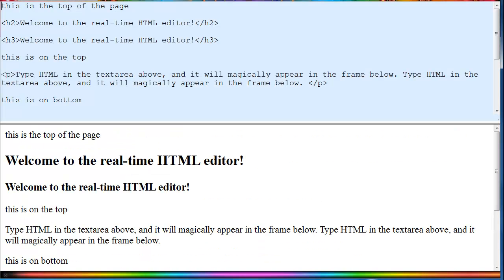I am going to use our online real-time editor at htmledit.squarefree.com. This is a very easy way of looking at our code. First of all, the top blue half is the editor, and notice I have a line of text. This is the top of the page. And in the white place, this is the output of our code.